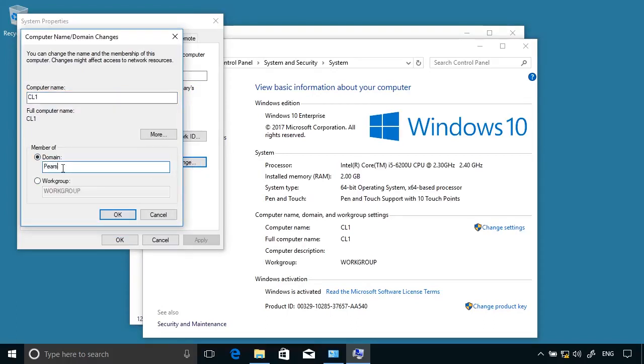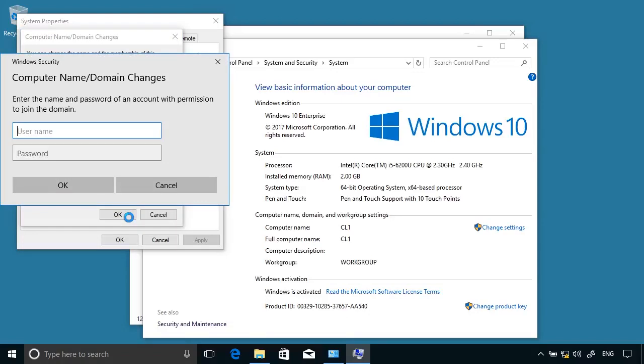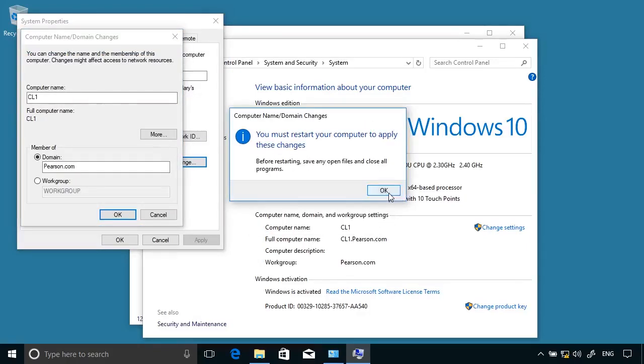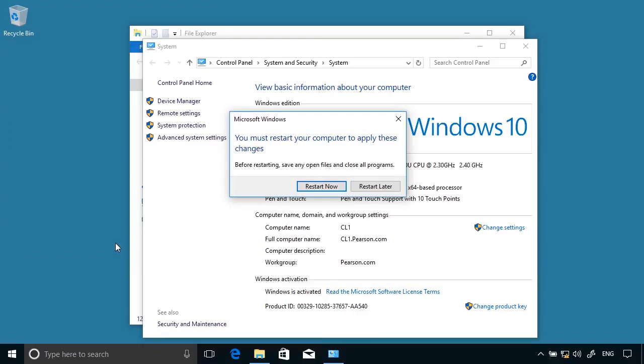Now it's important that the computer you're adding to the domain can resolve the DNS name of the domain and locate a domain controller. It can only do that if you configure the client DNS settings correctly. You'll be prompted for an account that has the privilege to add a computer to a domain. I'm going to use the administrator account on the domain. And now I need to restart the computer.